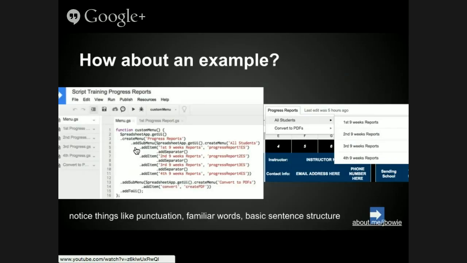So how about an example? So this is an example of a script. I've got the script on the left side, and then I have what it looks like when it's running on the screen on the right side. So this is a custom menu script. It's part of my progress report scripts. And let me zoom in on this over here just a little bit. I know that gets a little blurry, but you can probably read what it says.